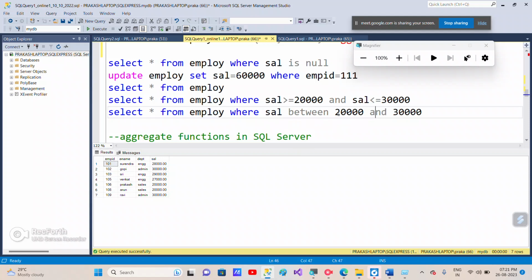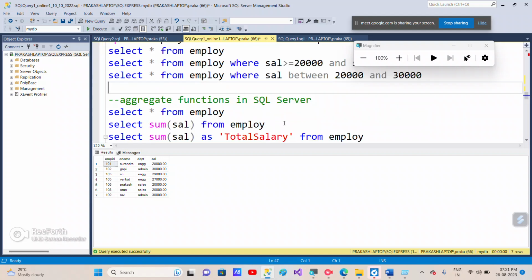But when you use BETWEEN, you have to use AND also. So what I'm saying now, sal between 20,000 and 30,000. You will see the same set of rows, 7 rows will come. But the way I'm using is different. Here I'm using greater than or equal to, less than or equal to. Here I'm using BETWEEN and AND. So this is just like English, and this is like operators, greater than or equal to, less than or equal to. Okay, so we are done with the WHERE clause.